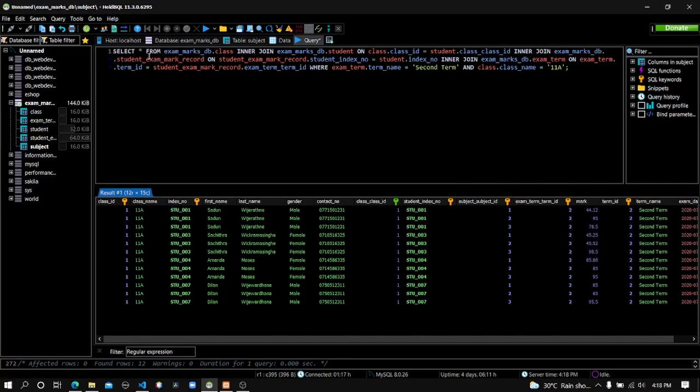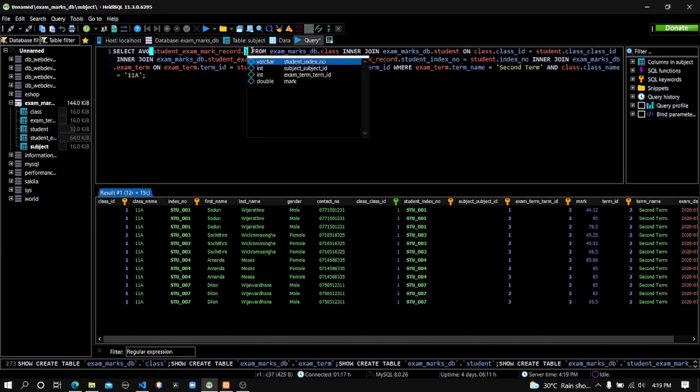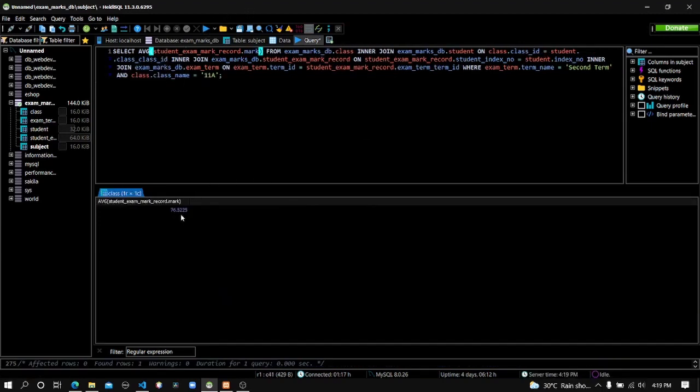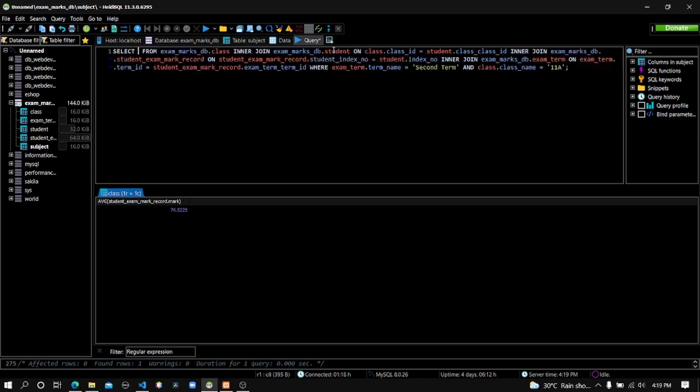First I'm going to show you how to find the average again. We have to use the keyword AVG to find the average. Here AVG, and we have to mention the attribute name we need to find the average of. So we have to find the average of the marks in student exam mark record table. Let me show you that answer here. The average is 76.5225.